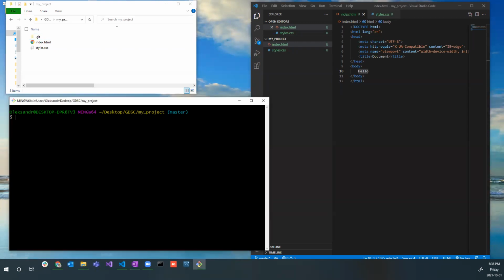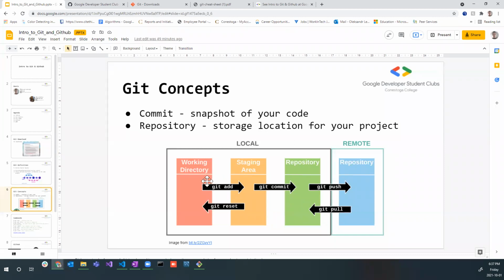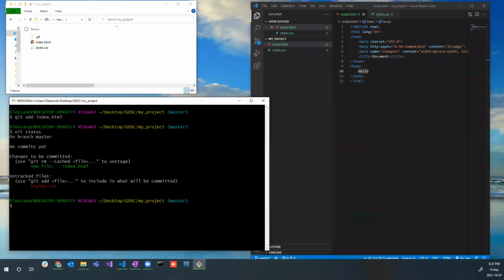So now, since we are all set up, let's do our git add. Let's type git add index.html, and then let's do git status. As I told you earlier, if we refer back to these slides, git add adds a file to a staging area. A staging area specifies what you will put in your commit. So here you said git add index.html, which means add index.html to your staging area.